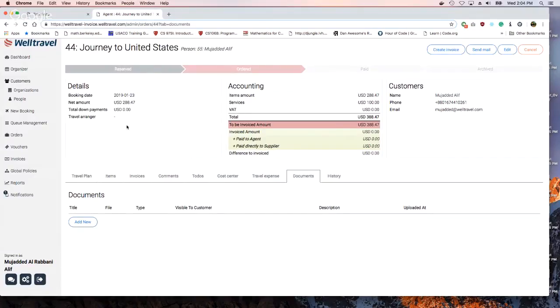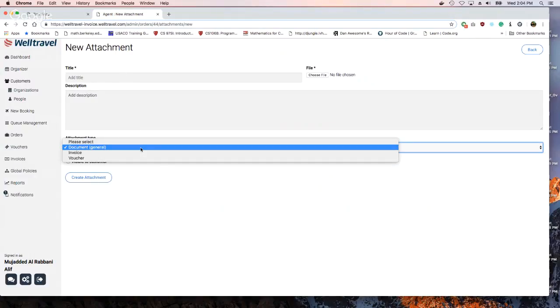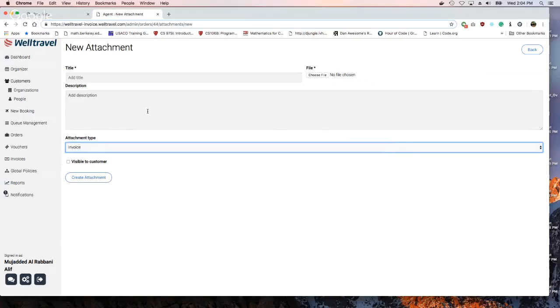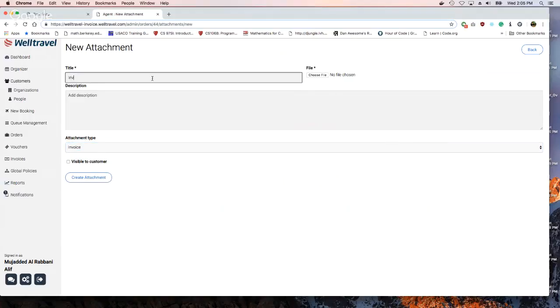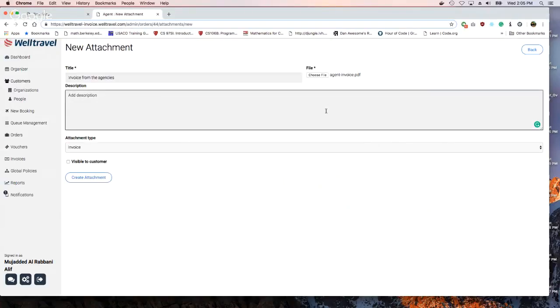We can go to the order details from the agent platform and add a new document. When we are adding a new document, we can always tell the type. Suppose I am trying to upload an invoice for him. So let me select invoice, and the title maybe invoice from the agencies. Okay, let me choose a file. I have some invoices, so I will upload the agent invoice. And maybe the customer has requested the invoice. So this is the invoice that Mujadid required.